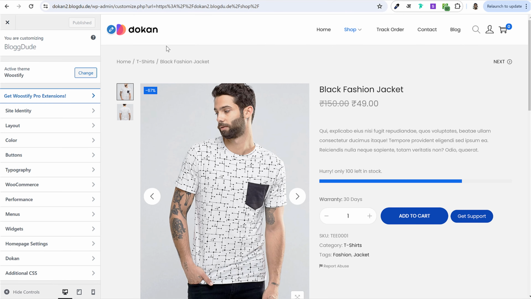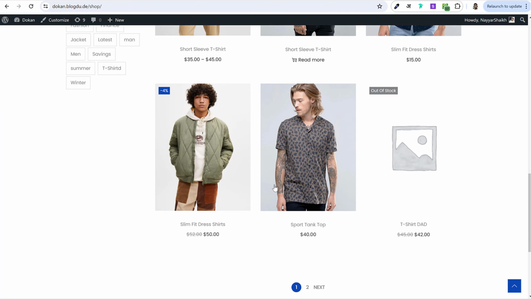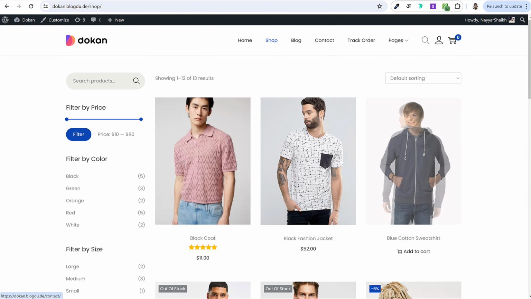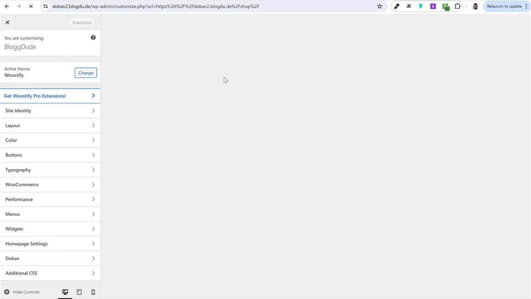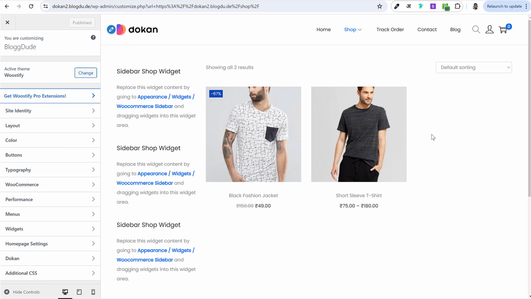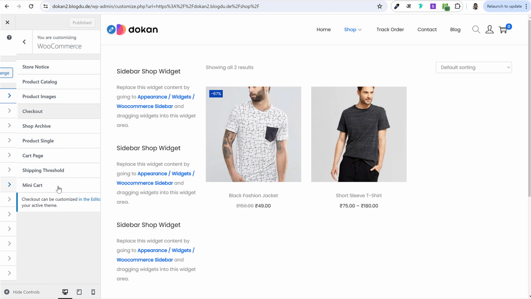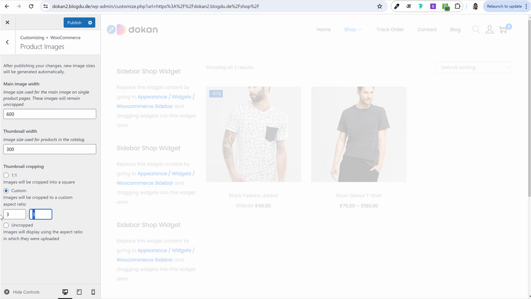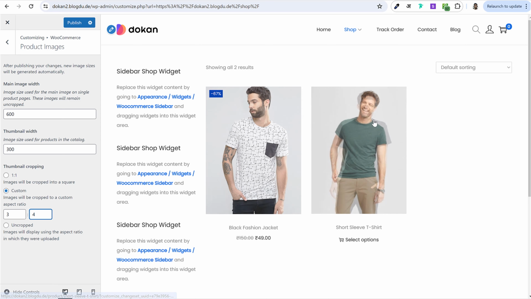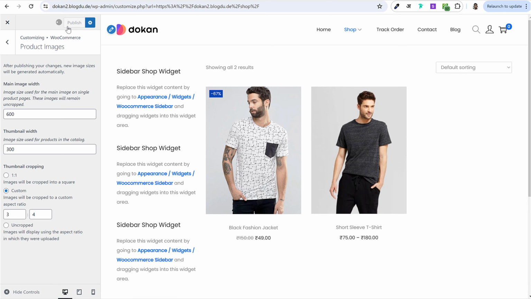I cannot go to the shop page. Let me refresh this page. Here the images are looking better, but if you see this shop page that the website that we are creating, let it reload. This looks a little bit different. So to fix this thing, I'll go to WooCommerce, product images, and select this custom. And instead of 4x3, I'll make it 3x4. Okay. Now this will look better, as you can see. So this was one, and rest everything I think is fine. I can cut this thing.